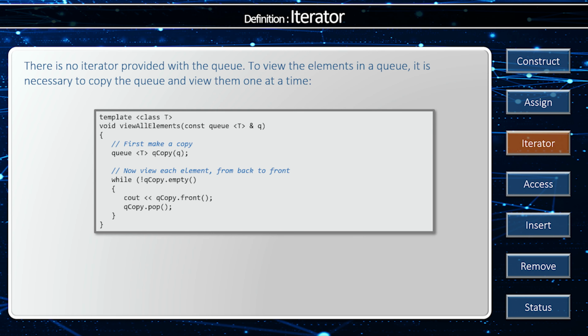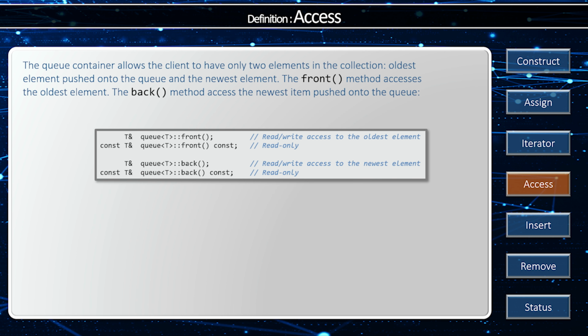The queue has no iterator. The only way to see all the elements in the queue is to copy them and then look at them one at a time by looking at the front, then pop, then front, then pop. The queue only provides 2 access methods, front and back. In other words, you can never look at the middle elements of the queue, but you can always have full access, both read and write, to the front and back element.